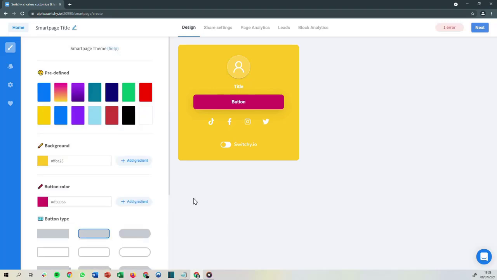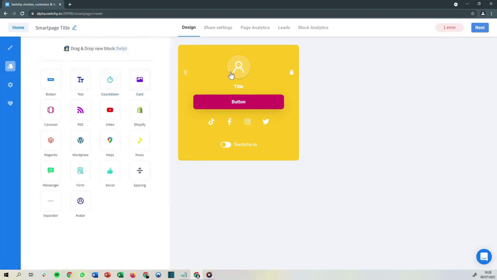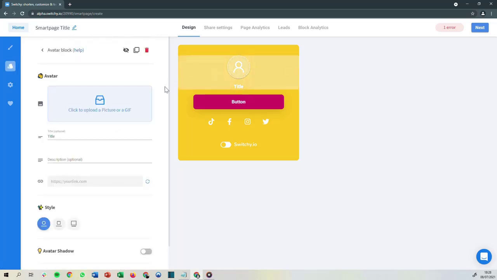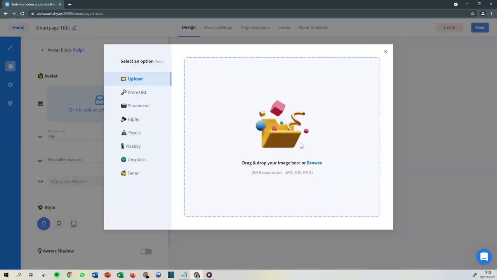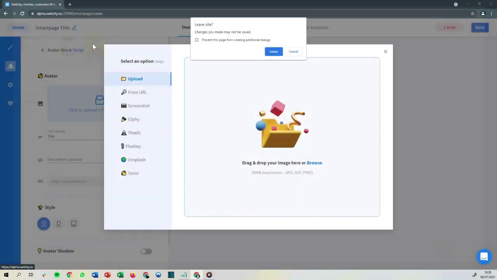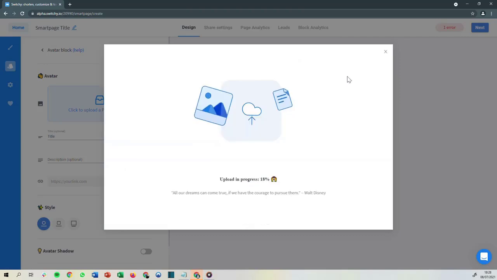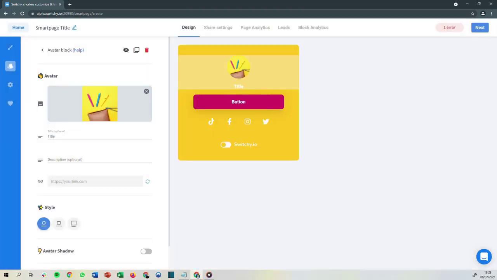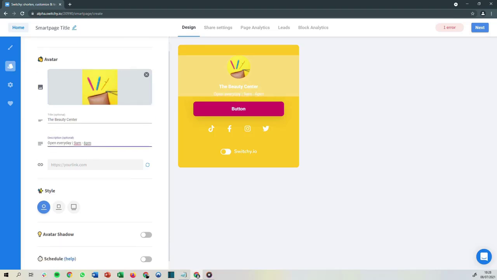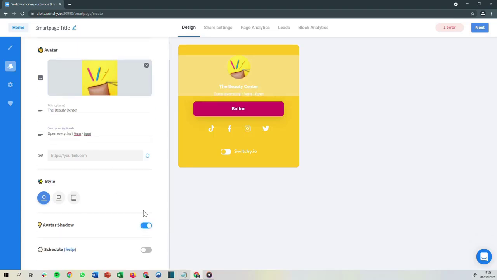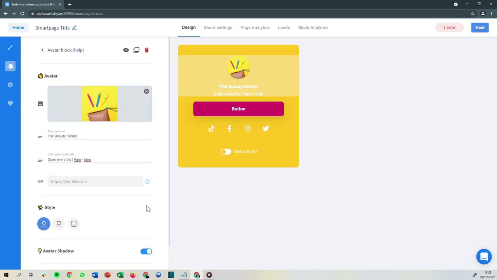Okay, so now that I edited the design of my page, I can start adding and editing blocks. We can start with the avatar block, which will kind of be a header for my page. I'll start uploading a picture for it from my local files right here and add it to my Smart Page. Then I'll add a title to my avatar block, which in this case would be the name of my business, as well as the description to give additional information like my opening hours, for example. I can finally activate the avatar shadow to make it stand out if I want to, and we're all set for this block.